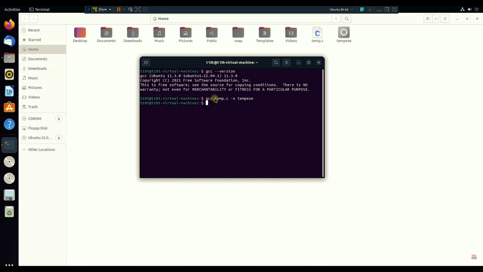Now to run this exe file, type dot backslash and the name of the exe file, temp.exe. Press enter. Now you can see the output, hello from T10T. The program is running successfully.